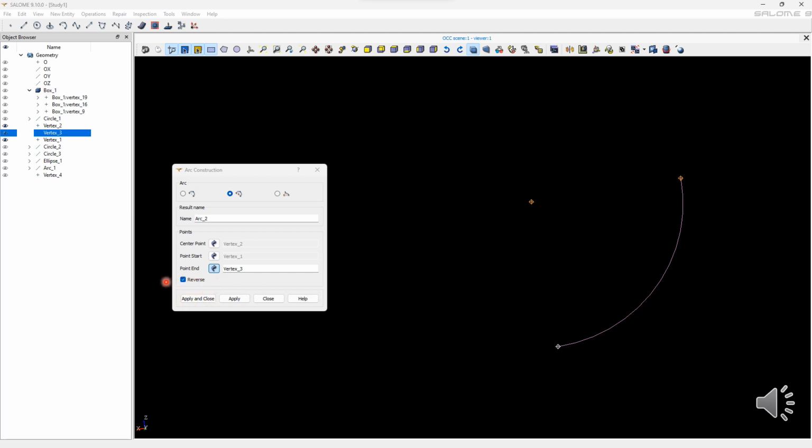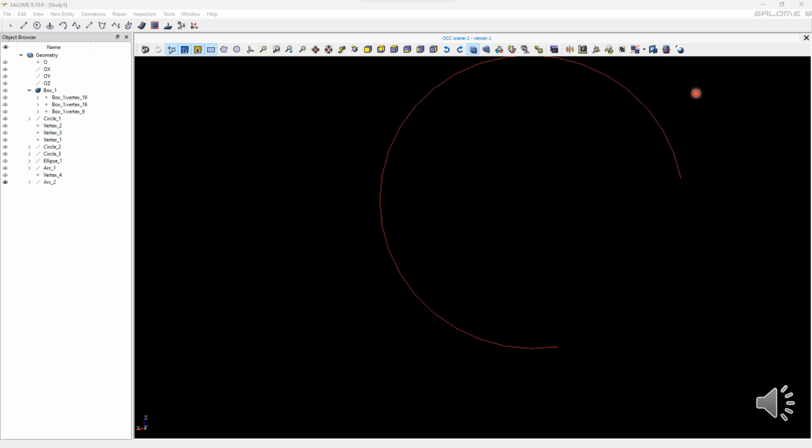Now here I'll select the reverse option, and you can see it will create a reverse arc. So before this is the arc and this is the arc in the reverse direction. Now I'll click this apply button. So this is how the arc is created.